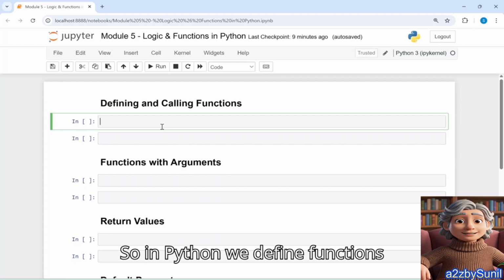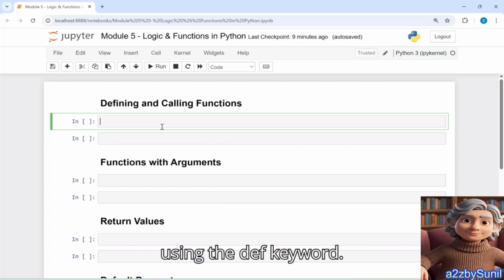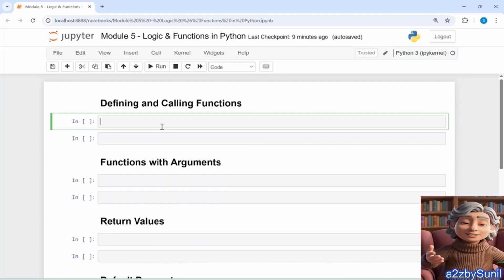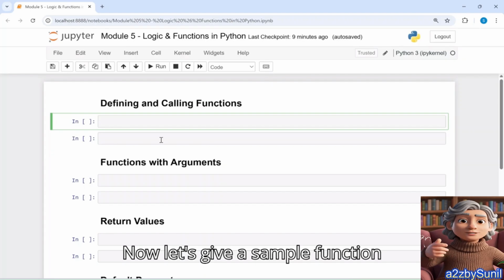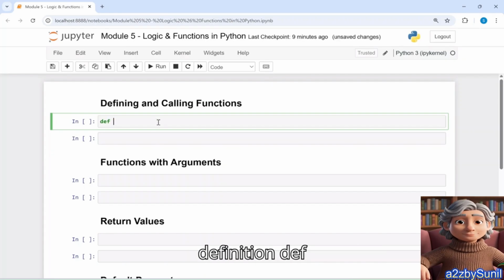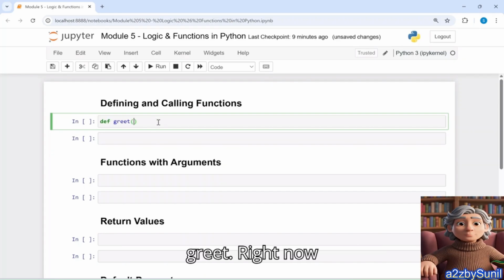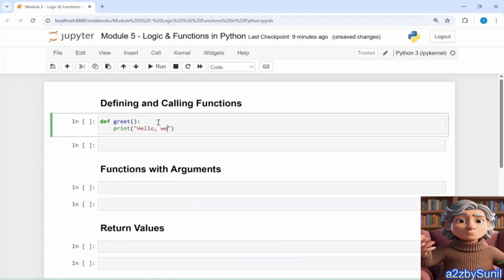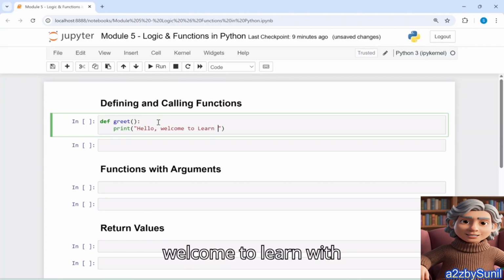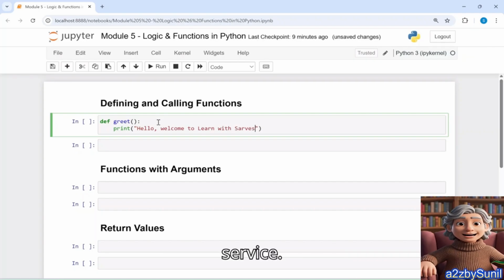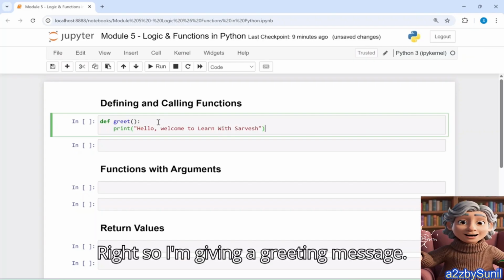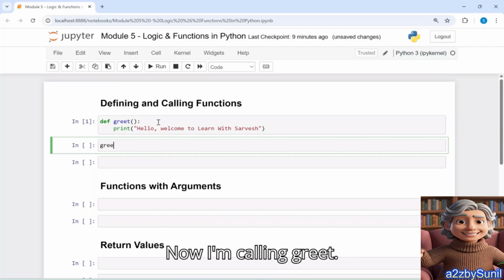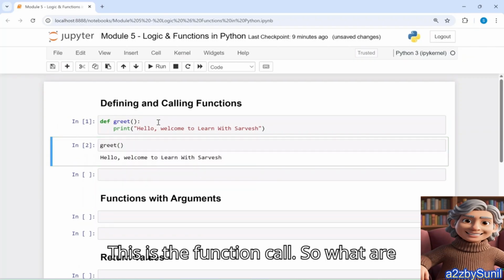So in Python, we define functions using the def keyword. Now let's give a sample function definition. Def greet. Right now let's print hello, welcome to learn with Sarvesh. Right, so I'm giving a greeting message. Now I'm calling greet. This is the function call.